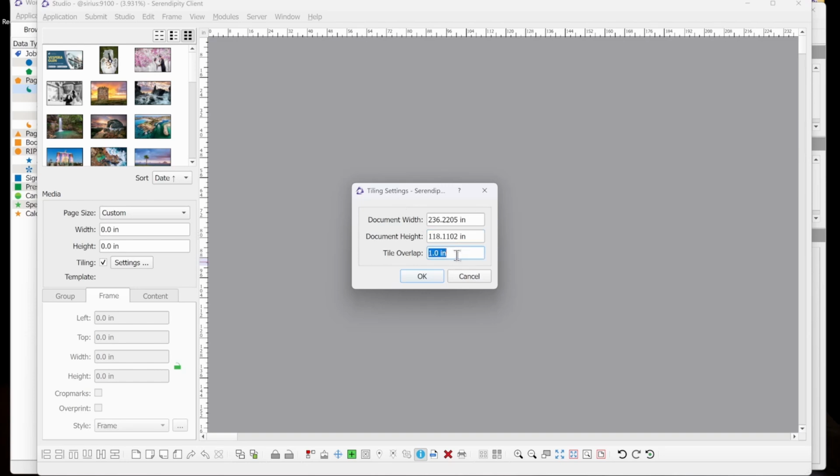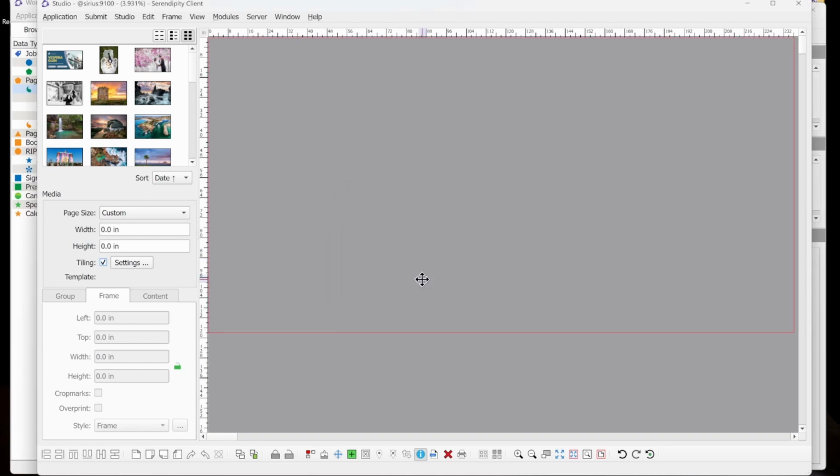Enter a tile overlap size as required. And click OK to continue when ready. A red box will appear in the layout area to display the tiling area.